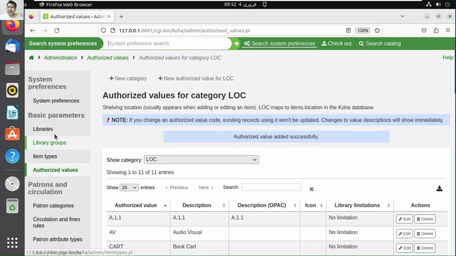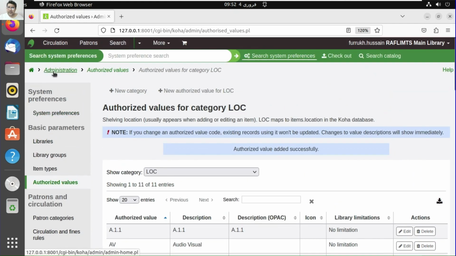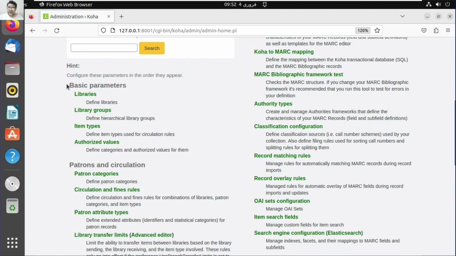Okay, now after this, in Koha administration, we have talked about the basic parameters here: libraries, library groups, item type, and the authorized values.